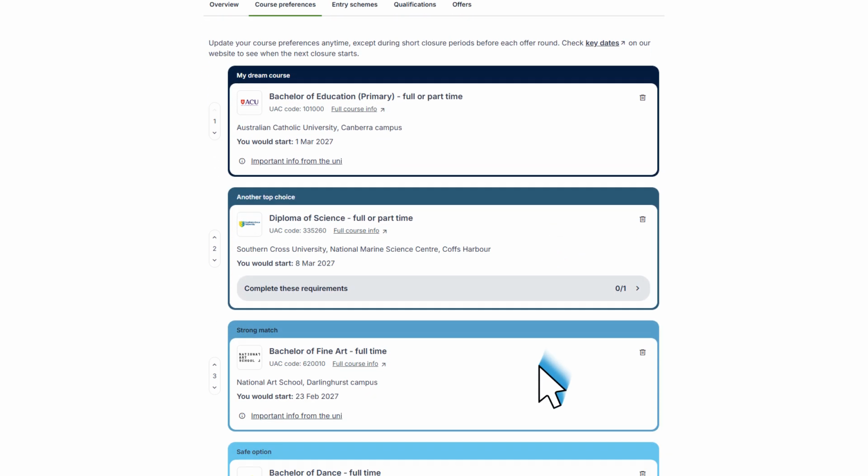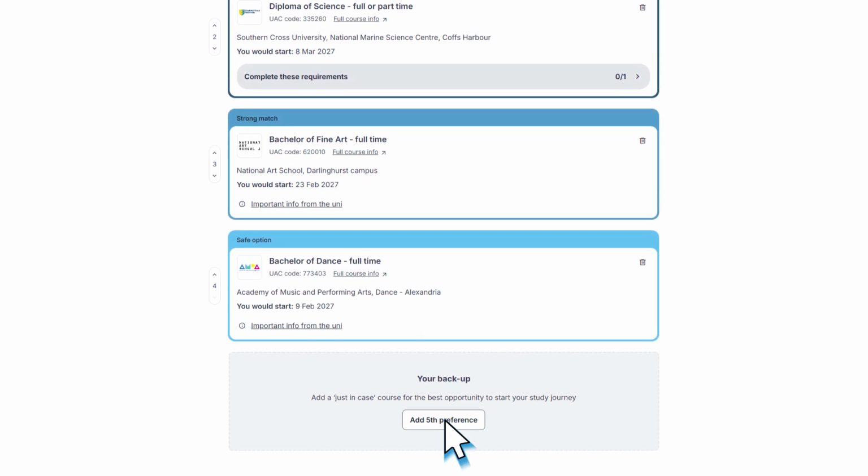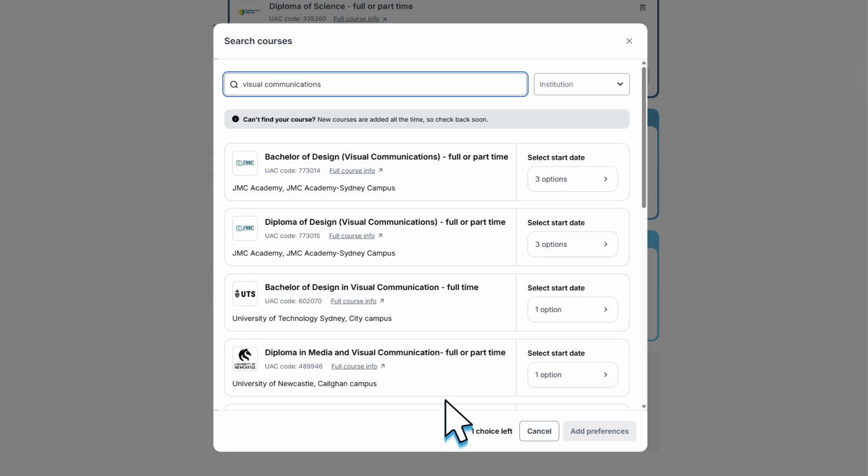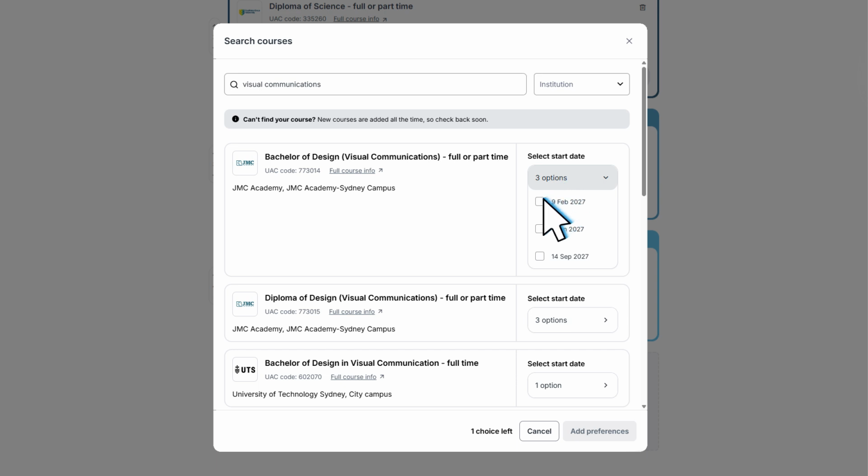To add a new course, select the course start date and click Add Preferences. Some courses have more than one start date, so take care to choose the correct one.